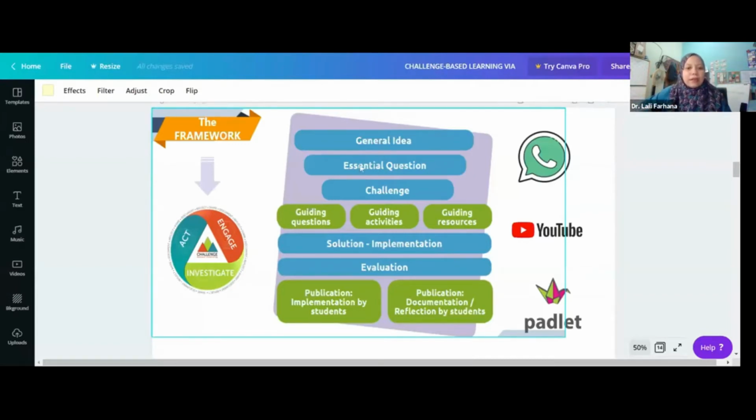And then after we are clear with our students about our topic, our issue, and what we want them to do from the challenge, we go to the second component, which is investigate. Investigate is driven by three guiding elements: first, guiding questions, guiding activities, and guiding resources. And then the last step is act. Act is how we react to the solution that we create.